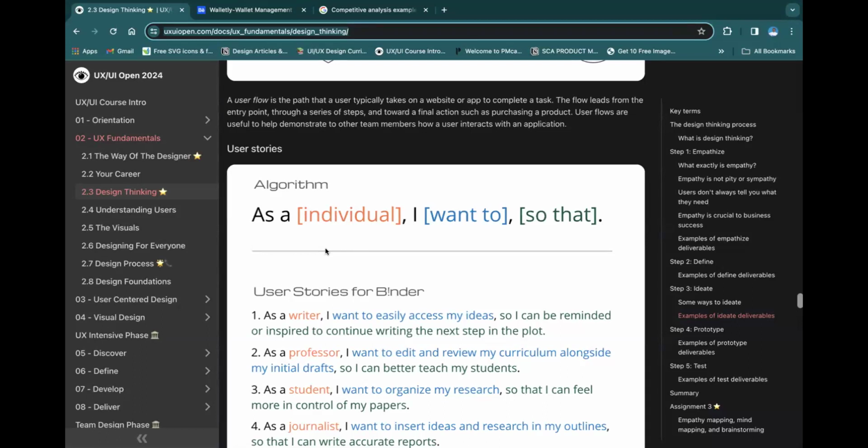Next is I want to. What is the goal? I want to easily access my ideas. Then the next one is so that, okay, what do you want to do? And then the goal.